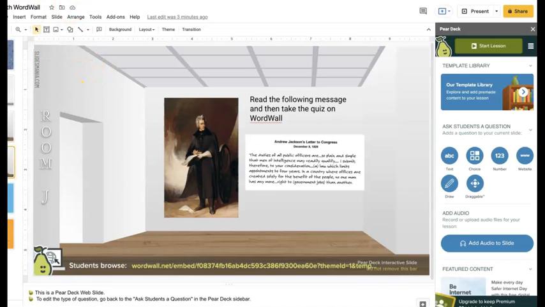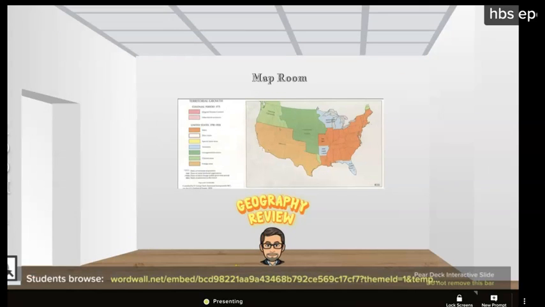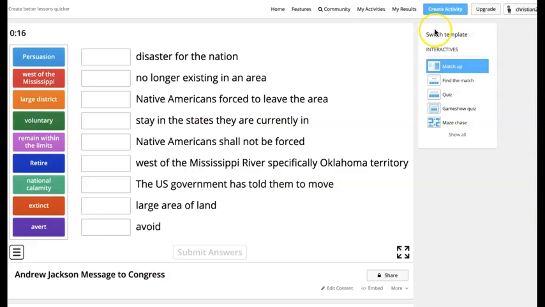For each one of the slides, obviously I would not use all of these slides, they would be interspersed with different lessons, but these are the different things that you can do with Wordwall. As I said, Wordwall has a lot of other activities. With my activities, I'm limited to 5 until I pay up.